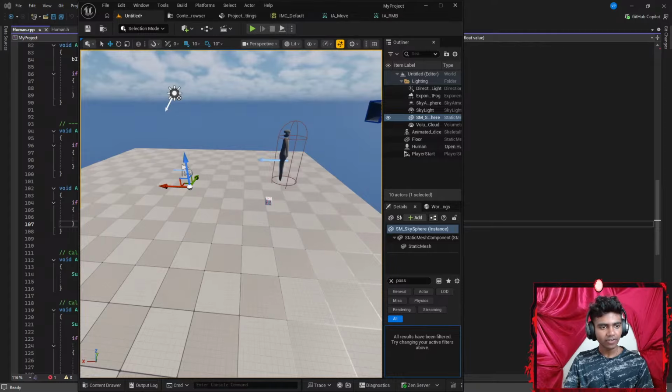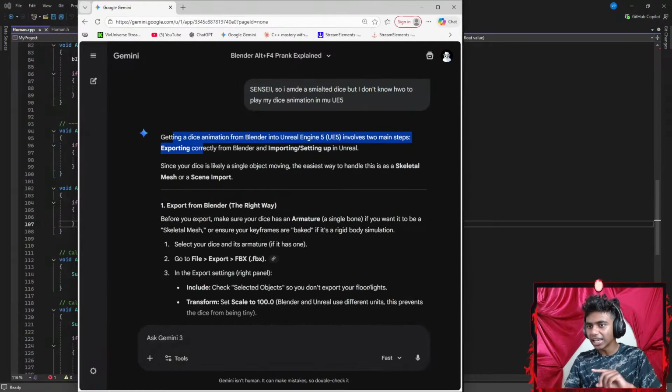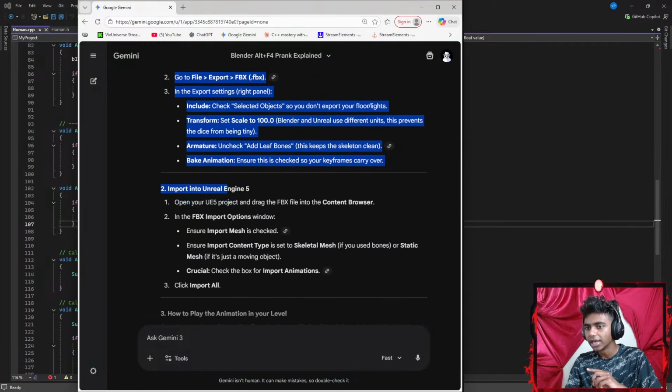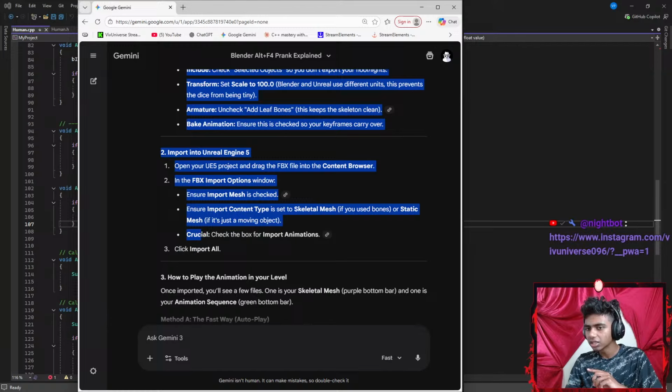Okay, that's it. Let's go all the way up here again. Okay, let's see. Getting a dice animation from Blender to Unreal 5 involves two main steps. Exporting correctly from Blender, that is correct. Export from Blender the right way: file, Export FBX. I think GLB is fine as well. Import to Unreal Engine: open your Unreal Engine, drag the FBX to the browser, import mesh. Crucial, check the box for animation.